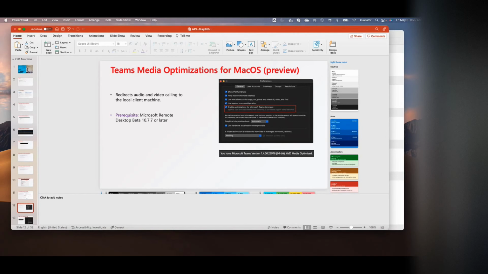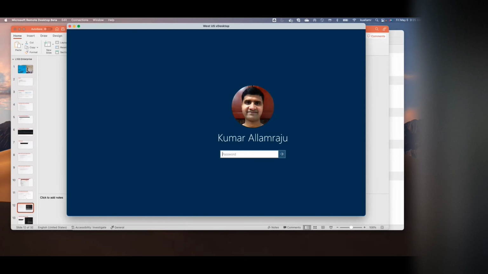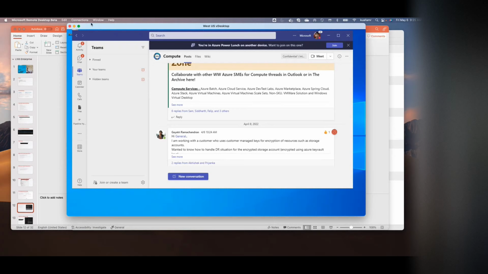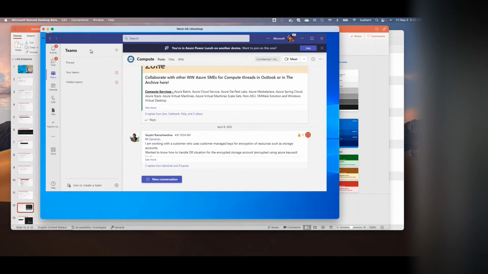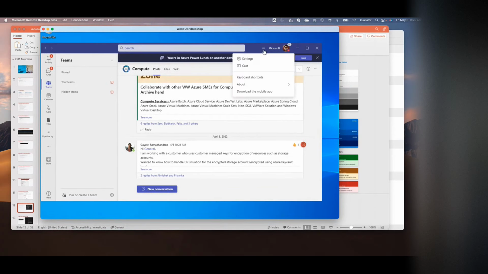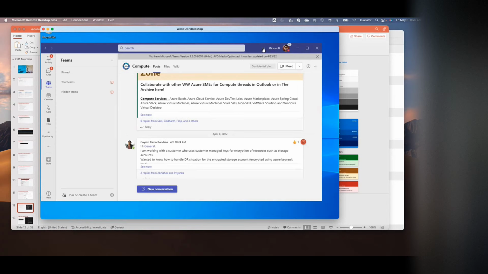if I, for example, log into one of these AVD desktops. So I'm connecting to my AVD desktop, and then you launch Teams. And then if you click on this, you don't have to do anything else. You just have to install the Windows 10 multi-session image. And if you see this, you see AVD media optimized. So that is what you are supposed to see.